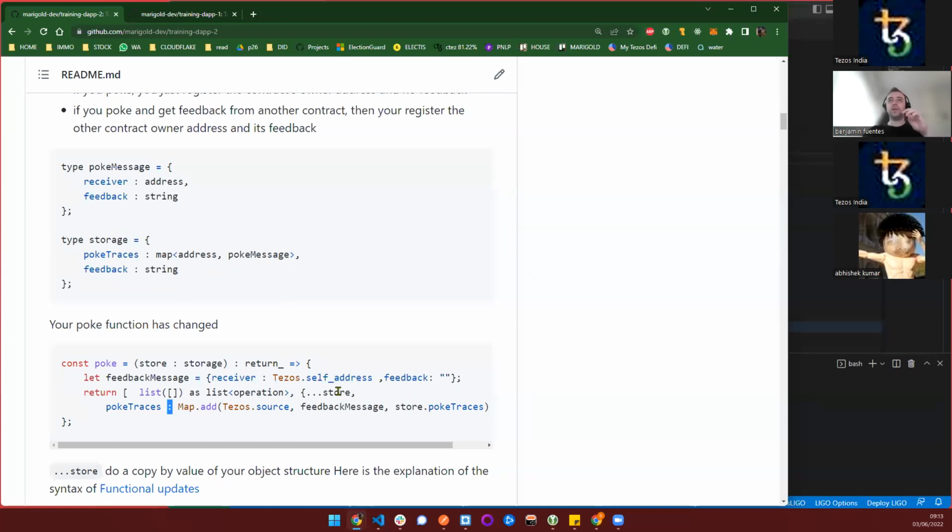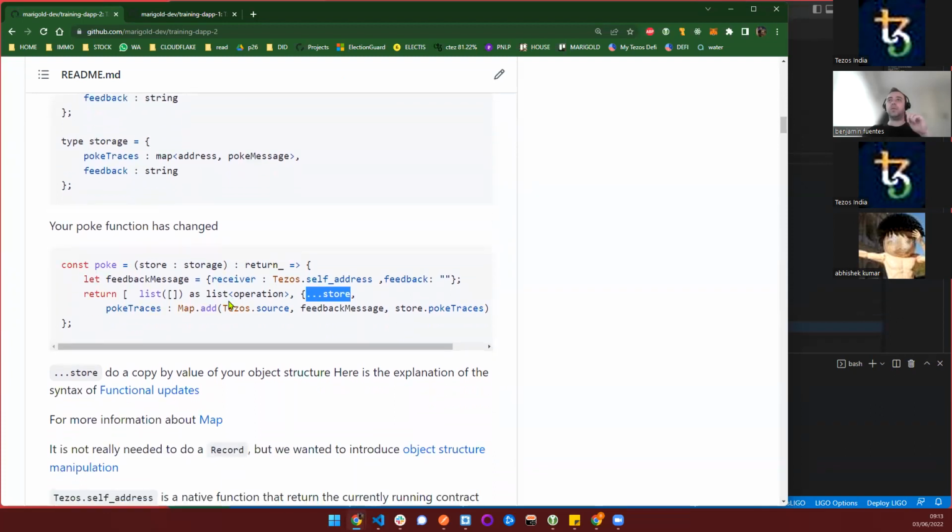So this is nothing specific to JS LIGO. This is JavaScript, where you can copy all the values of an object. So you have to use this way. Okay. What else? I think I talked about everything. So the map library that you are using, the functional updates, like a copy of an object and a modification of the fields.